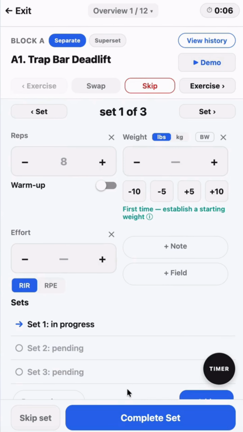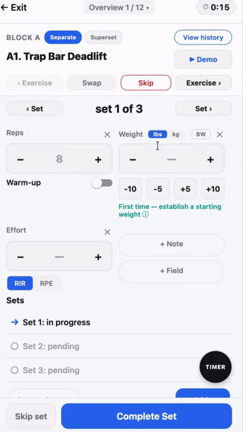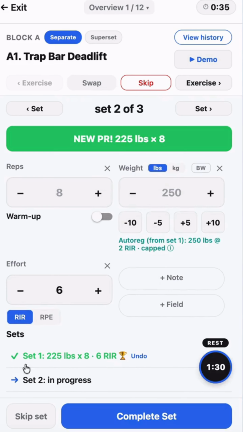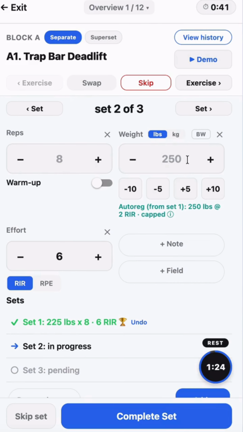Now, the prescribed reps for the first set are 8. But since I've never done trap bar deadlift in the new training app, there is no value for my suggested load. But if I accurately log the weight that I did on the first set and I accurately input the effort, so RIR, which is reps in reserve, or RPE, which is rating of perceived exertion, I'm going to do RIR. And I think at 225 pounds, I had 6 reps left in the tank. When I complete that set, you can see down here that it logs 225 pounds at 8 reps with a 6 RIR, which is going to suggest that I do on the next set 250 pounds.